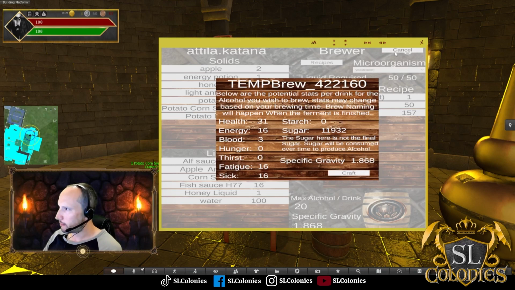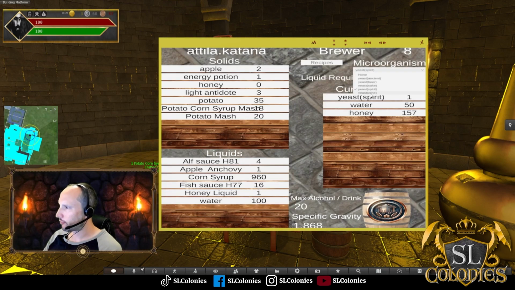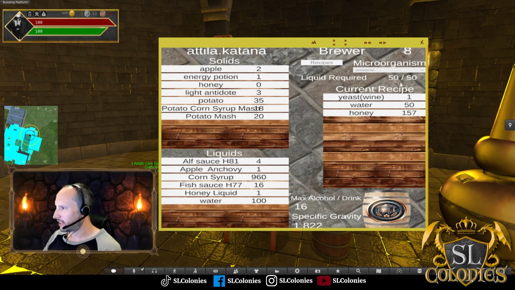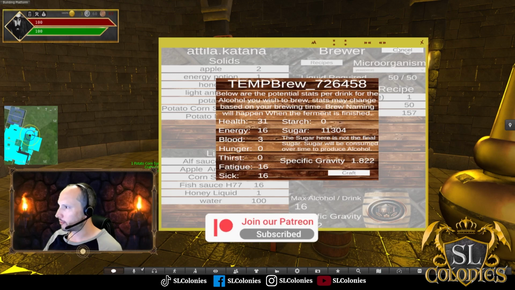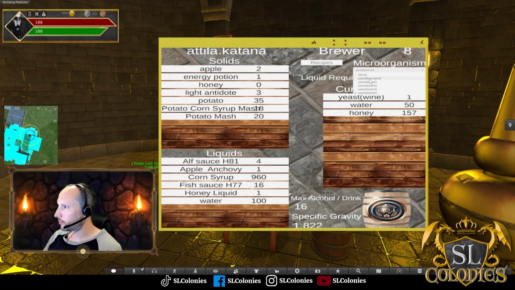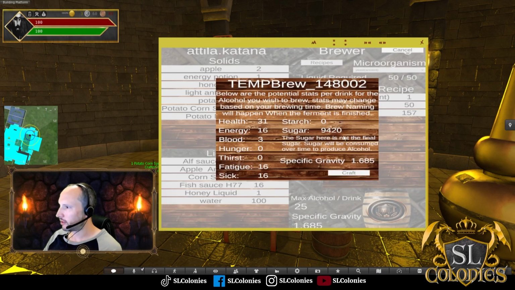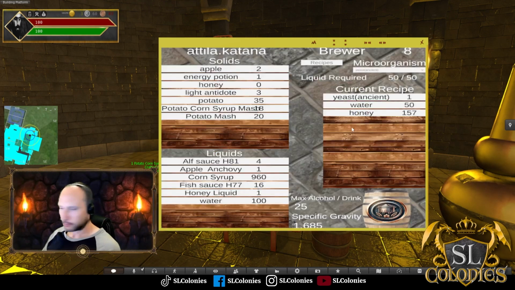It's much better at converting alcohol from sugars. And my wine only has 16 maximum and 11,304 compared to that 25 but 9,420. Might not be too important if you reach your maximum here and you don't care, but obviously this is a waste. So let's say I've got 25 alcohol, look how much honey I've added.